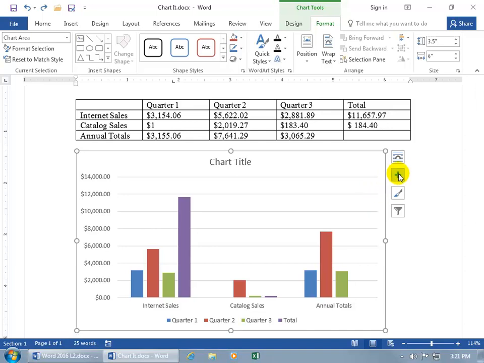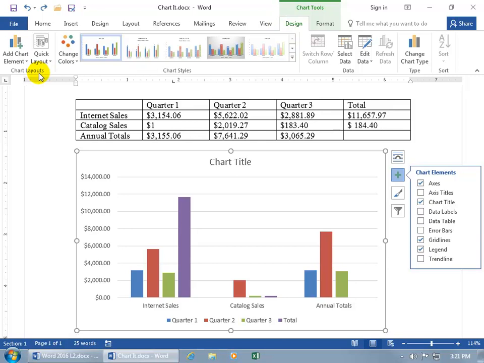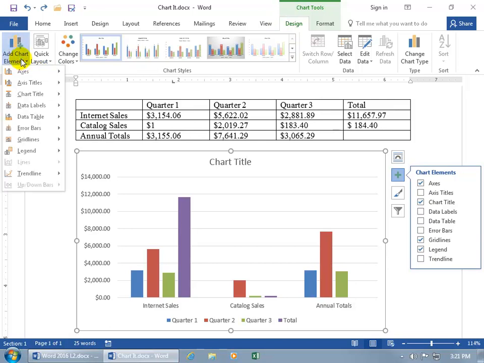And then below that you've got this plus sign, click on it, and it's the chart elements, which you can also find up here on the design tab in the chart layouts group, chart elements. Voila, they're all there. So why would you have these buttons down below as opposed to having them up here on the related design and format tabs?